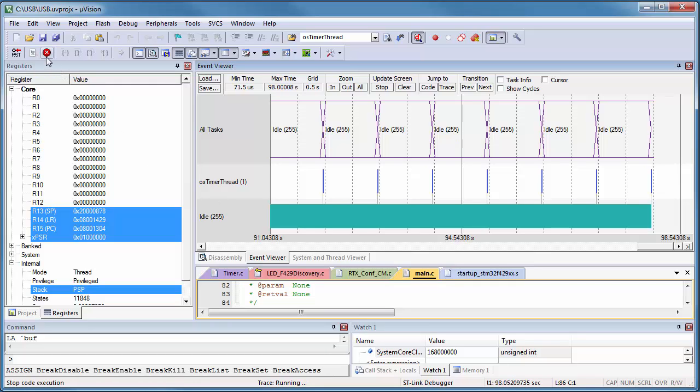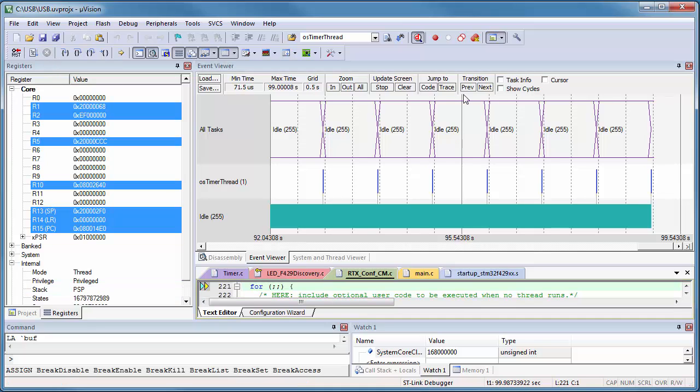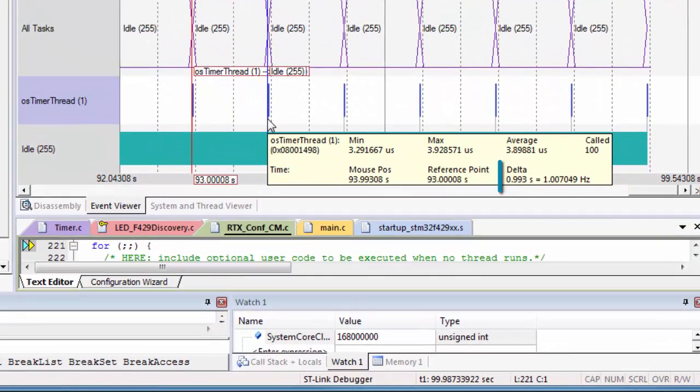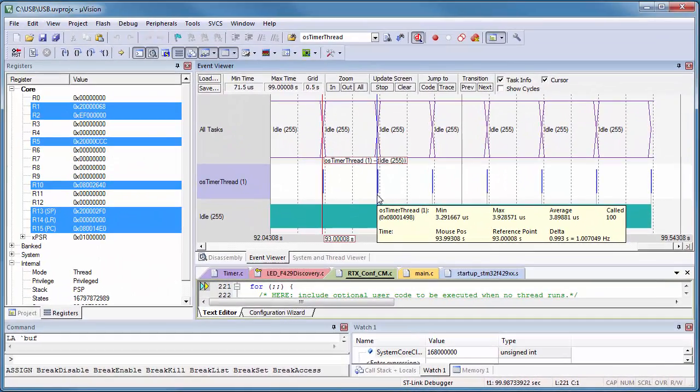Okay. I click on Stop in the Update screen and enable Task Info and Cursor. Next I click on one of the OS timer thread events. A red line appears. I place my mouse cursor over the next timer thread event. A window pops up and the delta time between the threads confirms the 1 second interval with the value approached. This completes step 2 of our project. In the next step, I'm going to add the support for the USB memory stick to my application.